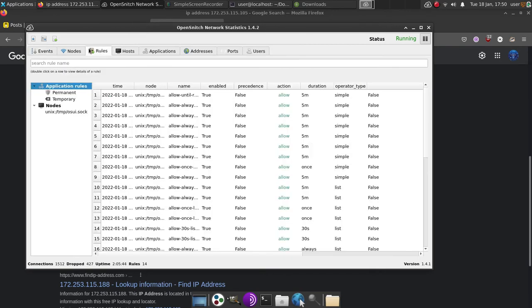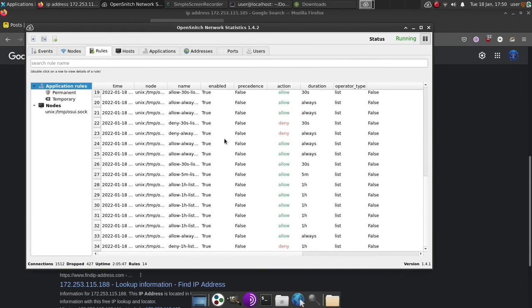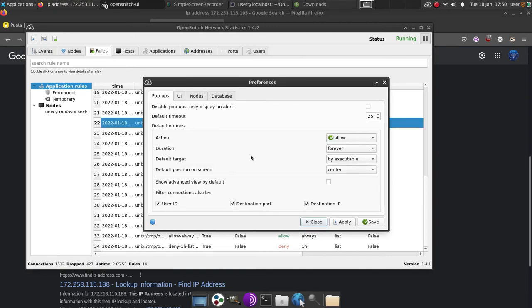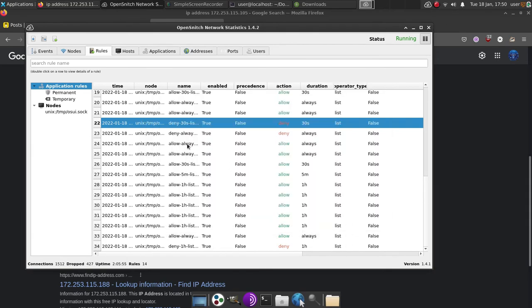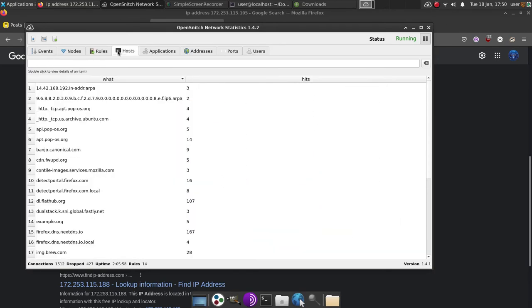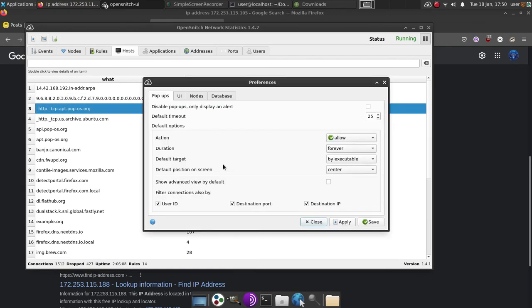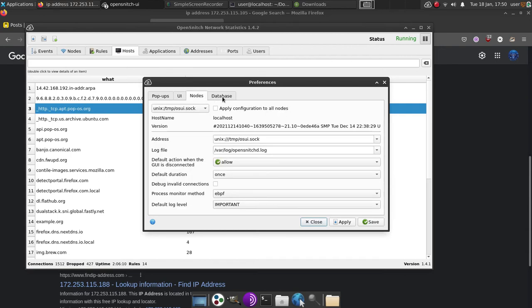Depending on what it is that we're looking at, we have our list of rules here. You can see the different denies. This one's for 30 seconds. I can go ahead and change that as well. You can go through each one individually. Check all your hosts that you're connecting to or is trying to connect, and you can go in and block each one individually. If you want to create a rule for that, you can change it. You can see what the current rule is, and then you can go change it from allow to deny. Of course, I trust PopOS, so I'm going to hit apply to allow.